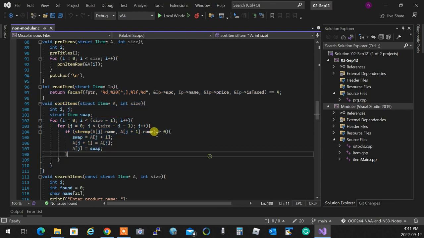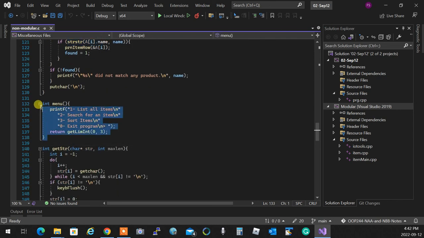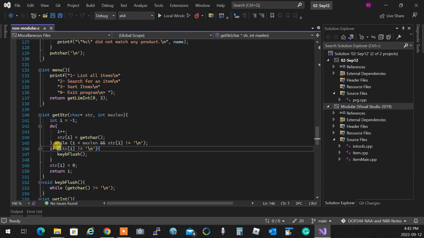It has a menu that it displays. It has a function that receives a string from entry with spaces. Because he wanted the space, right? So it flushes the keyboard. It gets an integer in a foolproof way. And these are all C language. You've already done it in C, okay? It gets a double in a foolproof way. It gets a double with a limit, lower and upper.